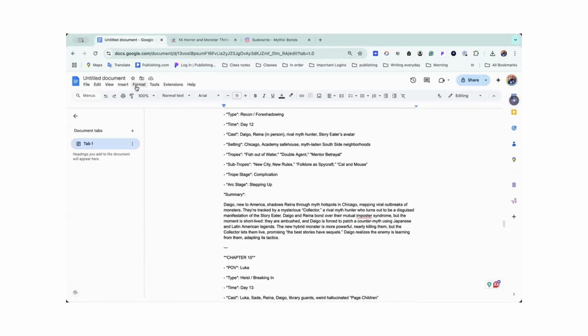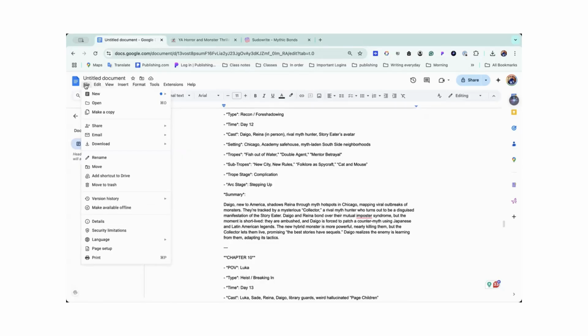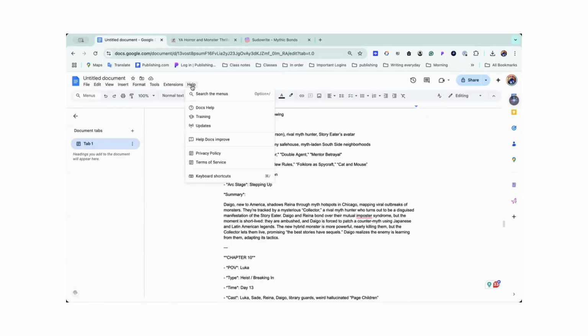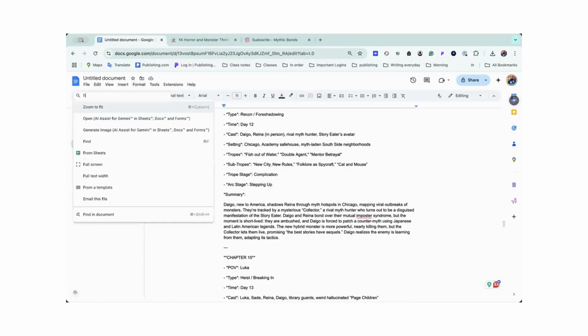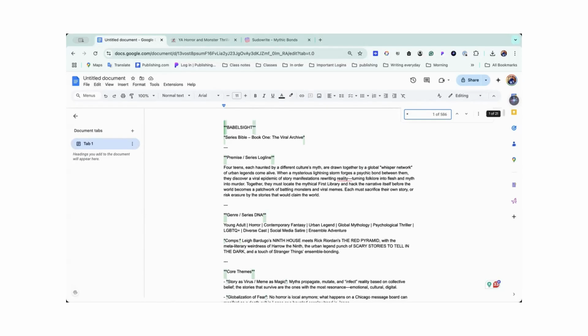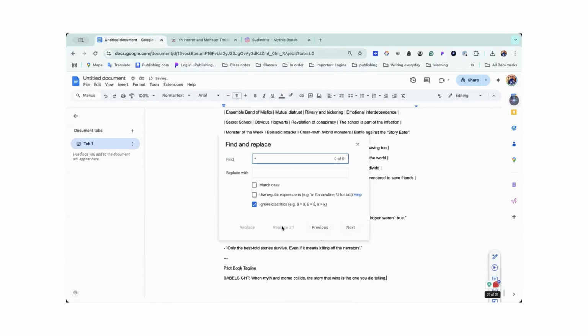So we go into find and replace. I always have a hard time to find that find and replace. So find. There you go. So I want to find all that it does star. And I want to replace all with nothing.